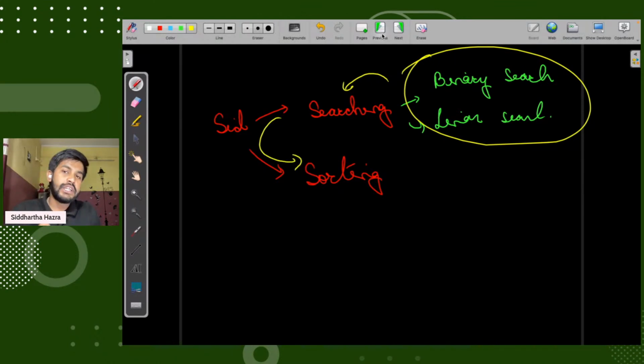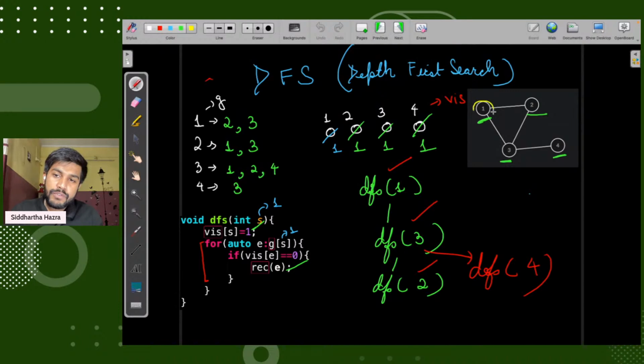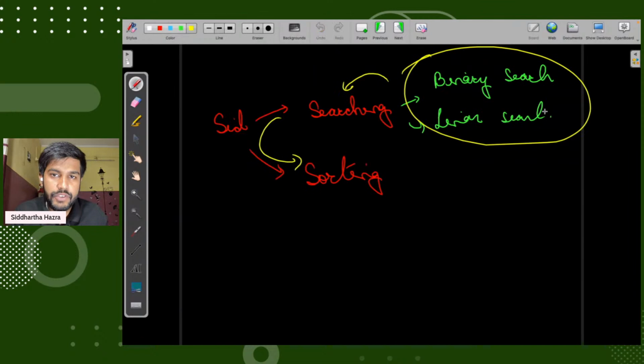Same thing we are doing in this DFS also. From 1 we go to 3, then from 3 we go to 4, and then we come back to the next thing that is left, that is 2. So first we are going in depth. This is also a depth first search kind of approach. First searching, then binary search, linear search. Do we leave it midway and come back to sorting? No, we don't. This is a proper real life scenario of depth first search.